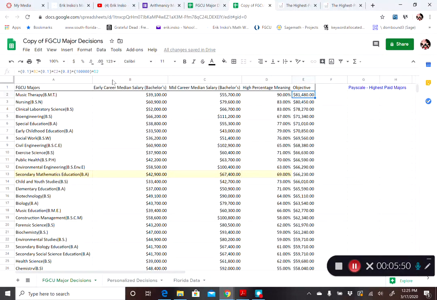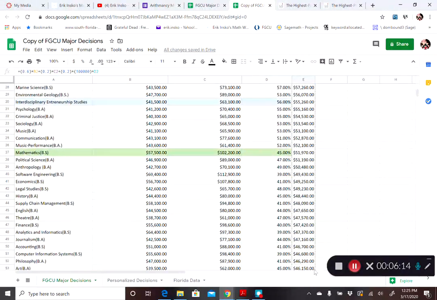Okay, so you can also change this. Maybe you care more about your early career salary than your mid-career salary because you need to make money now. So you could edit this and make this, instead of a 0.1, you could make that like a 0.6, right? That's really important. And then maybe 0.2 and 0.2. So you don't really care about mid-career or percentage meaning so much. And that gives you a completely different metric to rank your majors.